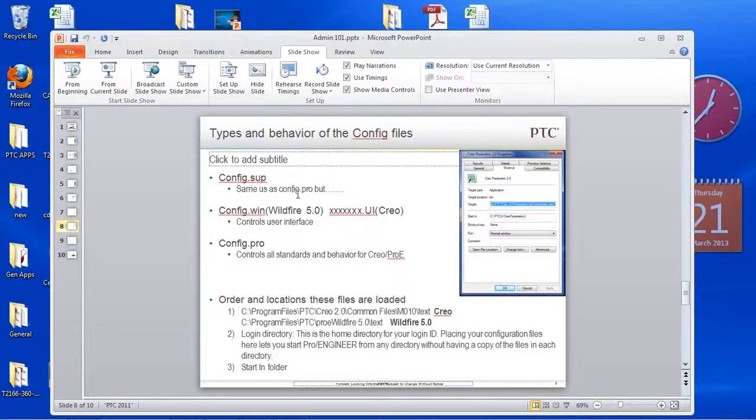For those of you that have done some admin stuff before, everybody usually knows about the Config.win, and now it's .ui. Everybody usually knows what a Config.pro is, but a lot of my users have not used a Config.sup. Config.sup, if you think of it this way, is the way that you lock down options that you don't want users to change. So pointing towards certain start parts, pointing towards formats, making sure the config options that do all of your search path type ideas. Those are things you would want to do in a Config.sup.